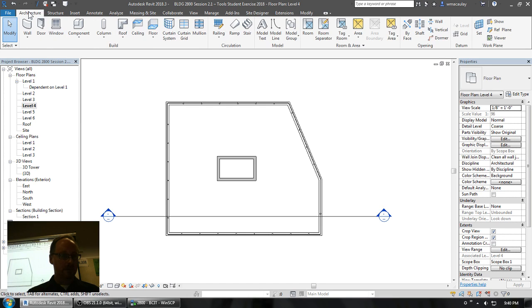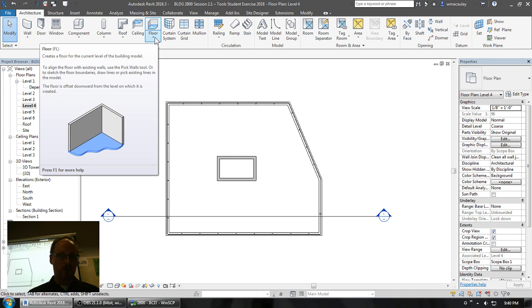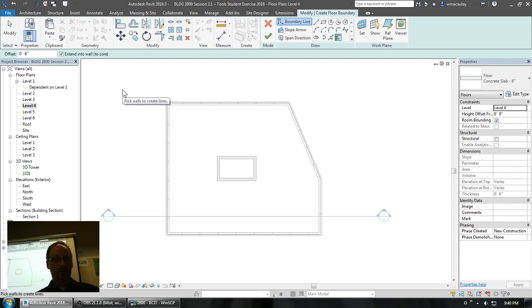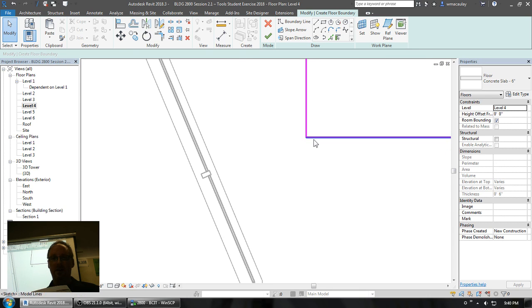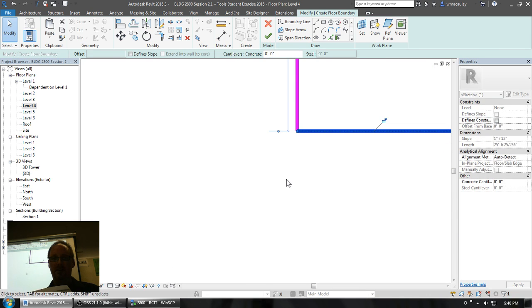From the Architecture tab, choose the Floor tool. So I'll just pick on the Floor tool, not the drop down. And Revit puts you into what's called sketch mode. So a sketch in Revit is a series of closed, non-intersecting, non-overlapping pink lines. So let me show you a valid sketch. A rectangle. Closed, non-intersecting.